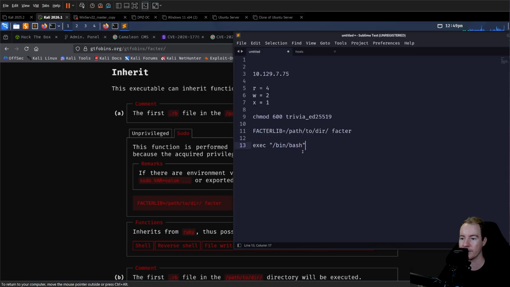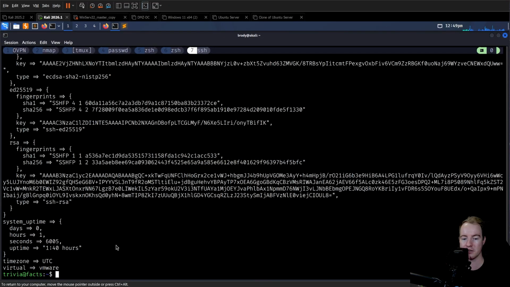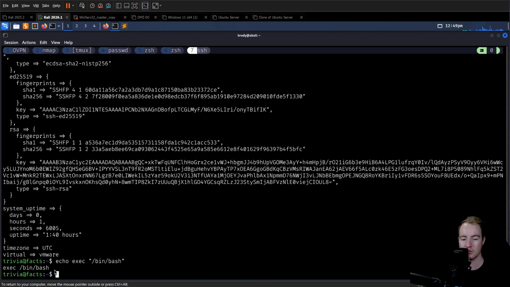And since this is a very simple string, we can just use echo to write this to a file. So if we do echo exec /bin/bash, and I'll show you what's wrong with this in just a second. Let's test it in our terminal. You can see that this is going to look a little bit different than what we put in. So we have echo exec, and then we have quotes /bin/bash.